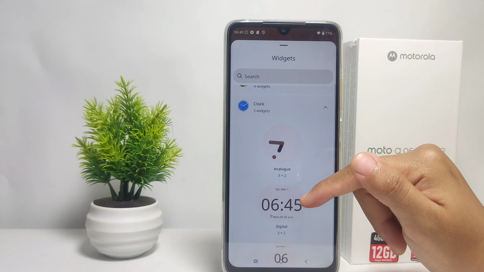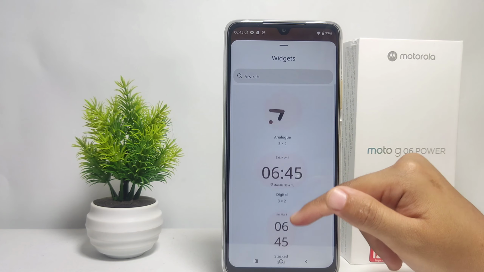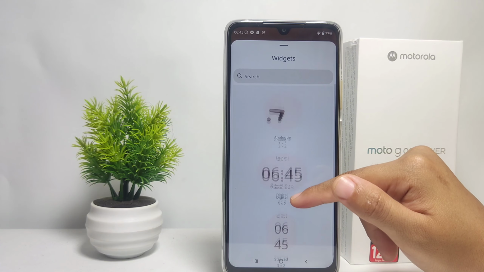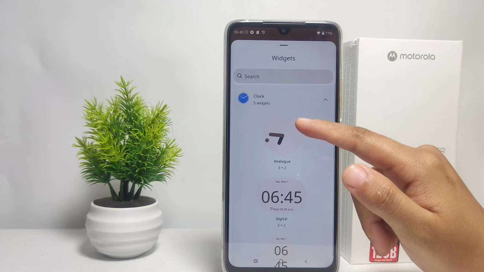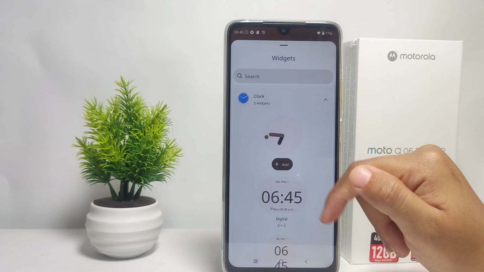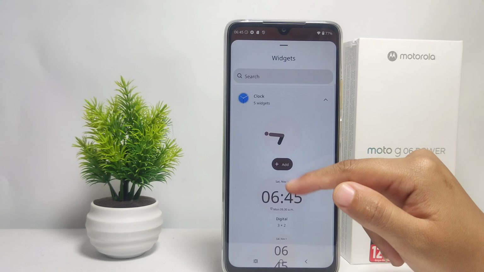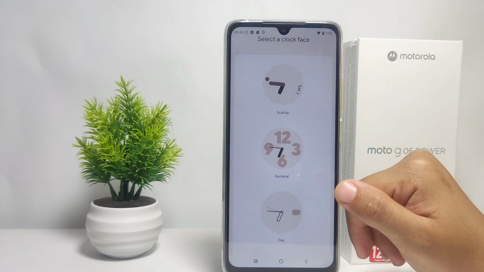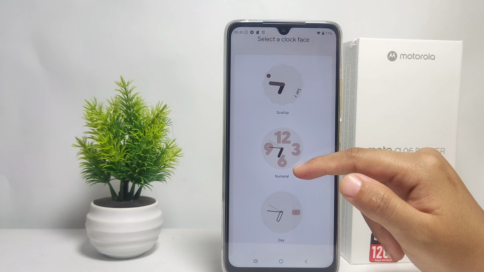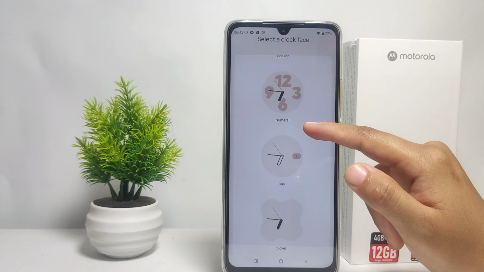These are the models for the clock that you can use for the home screen, yeah guys. For example, here I'm gonna use the analog one. I'm gonna tap on it and we'll see this add button at the bottom. Now I'm gonna tap on add, and yeah, we'll see this is a clock face. I'm gonna use the numeral one. Tap on it again, and yeah, this is the result, yeah guys.